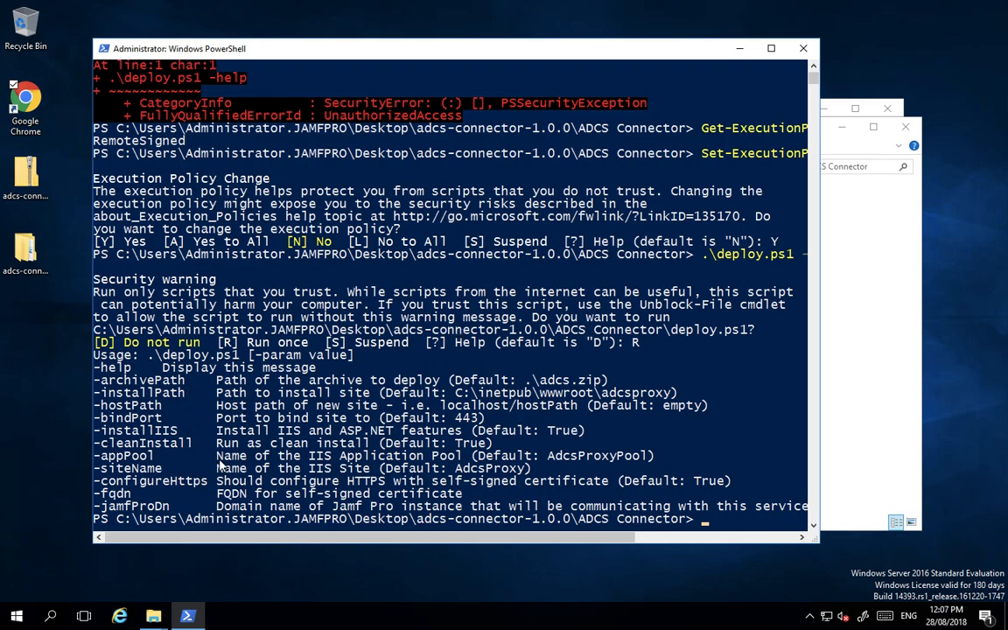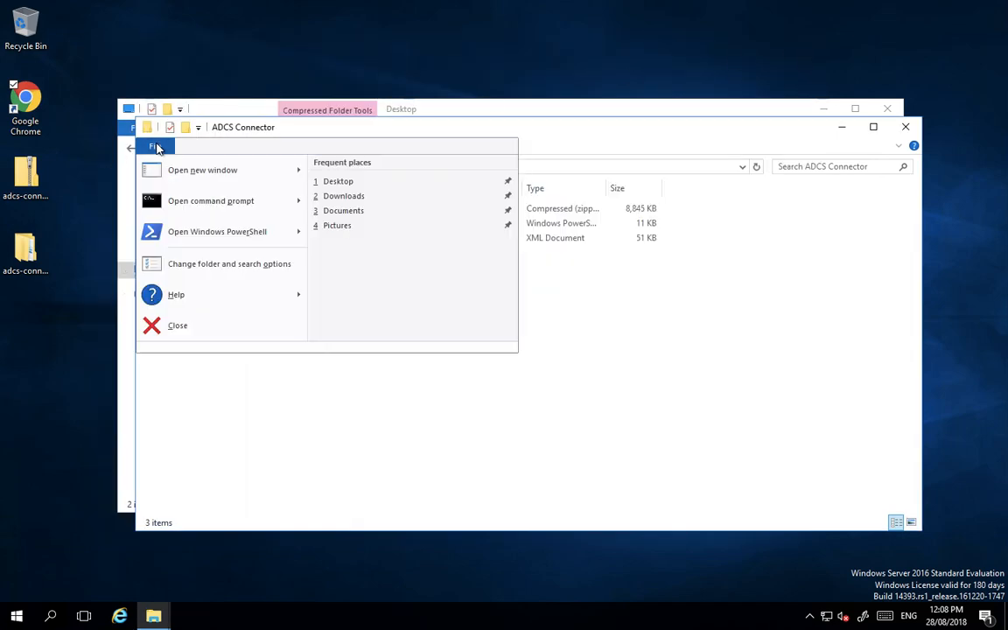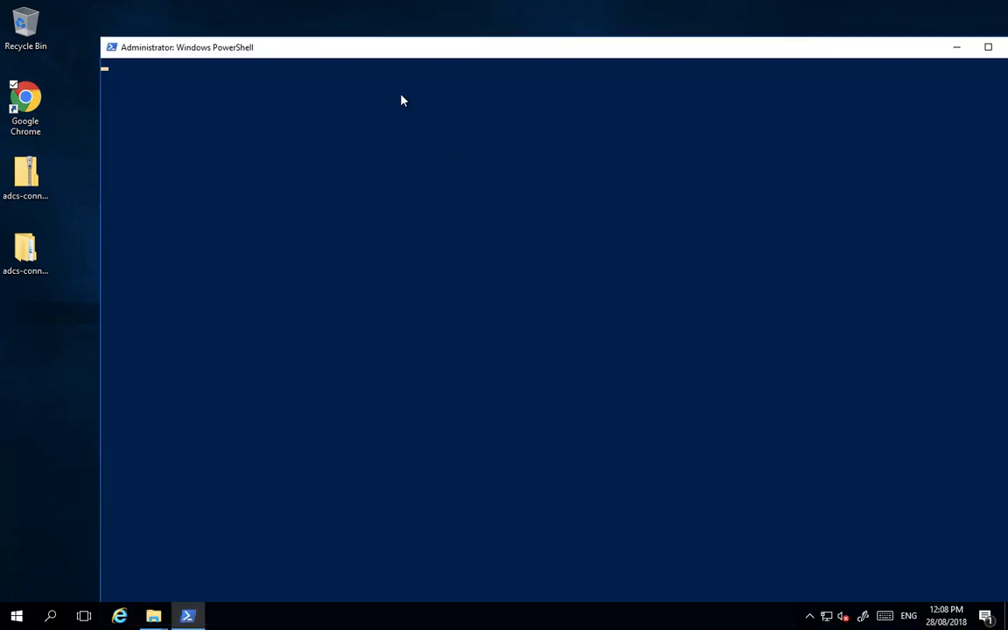If you're looking at replacing it or moving this around, we're going to be looking at a few of the commands here. One's going to be the FQDN, the Jamf Pro DN, and we're going to do a clean install. So I'm just going to close this and reopen it so it's nice and clean. Again, I'm just going File, Open Windows PowerShell as Administrator. If you do it within the Windows Explorer, it will actually open directly into that folder so you don't have to change directories.